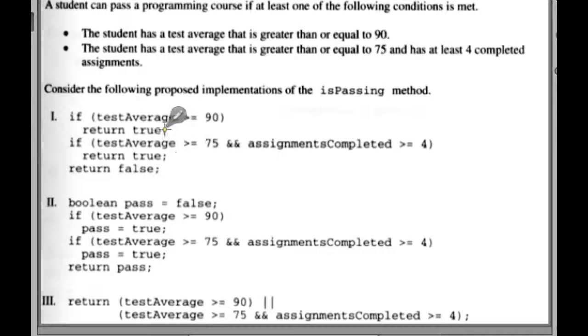Otherwise, if neither of these have returned true, right? And remember, whenever you get to a return value, you exit the method. So it's going to exit the method if it finds that condition true or if it finds that condition true. Otherwise, it's going to return false. So this actually looks pretty good, right? I mean, this is okay.